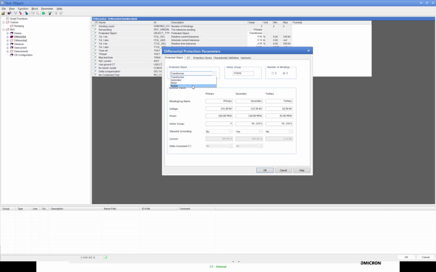Yes, exactly right. Because the bus bar has the same CT ratio in the local and the remote side. Yes. There are no vector group correction factors, so it can be used as a line differential. Okay. So for now we have transformer. We have to specify the vector group. Now we have star 0 star 0, and also the number of windings, 2 or 3.